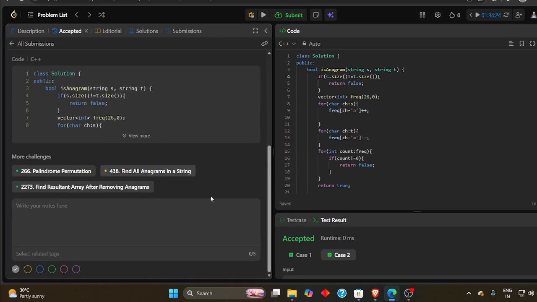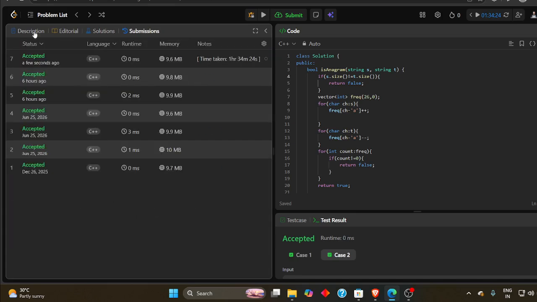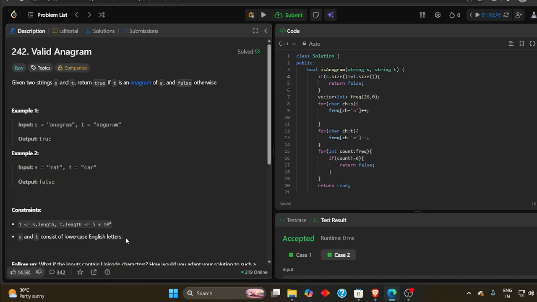Yeah, 100% of the submissions. They have given a hint here that it consists of only lowercase letters. If it had both uppercase and lowercase, then first we would need to convert the uppercase to lowercase, and then we should compare, right? Yeah, that's the intuition behind this.